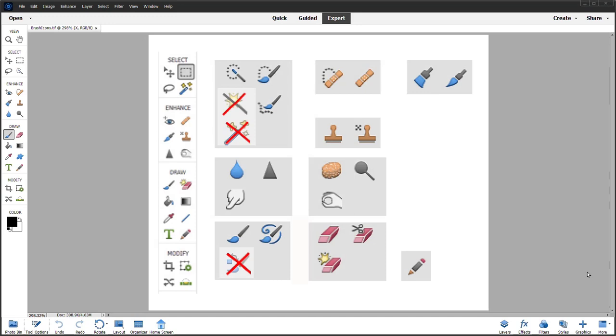Okay, let's begin by looking at tools that actually do use brush tips. You can see from this assortment of tools that I've collected here in a various number of screenshots that there are an enormous number of tools that actually do use brush tips. And you can begin to understand why brushes and setting brush attributes are very important in Photoshop Elements, because it makes use of all of these different tools.